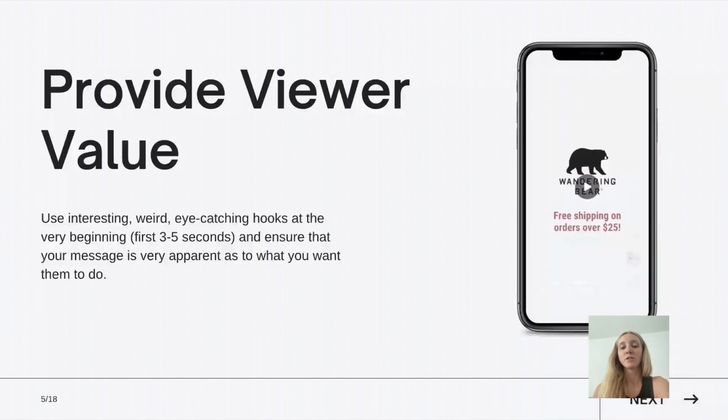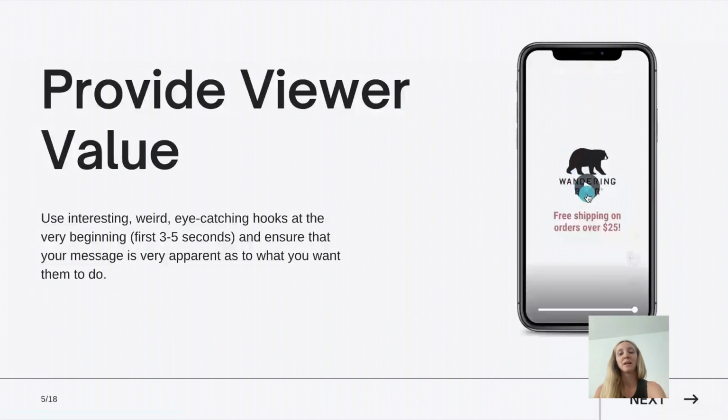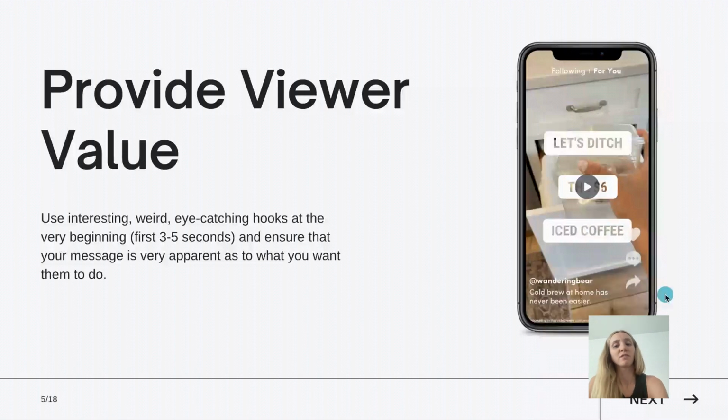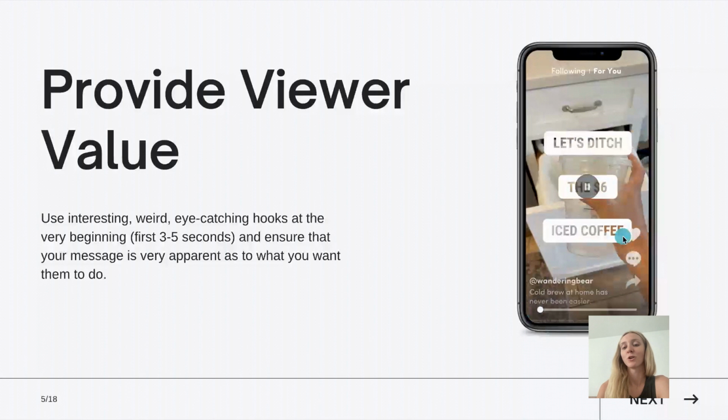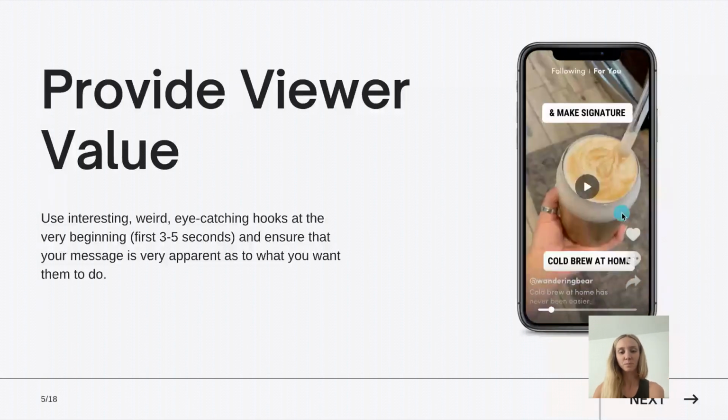So here's our first frame for our client, Wandering Bear. We made this ad and we used a very bold text overlay, "Let's ditch a $6 iced coffee," and showed it being thrown in the trash, which I think is an interesting visual. So always think of how you can make the first 3 to 5 seconds of an ad very visually interesting. So throwing the coffee in the trash, showing the after of how you can make the signature cold brew at home instead of going to Starbucks and buying an expensive latte.